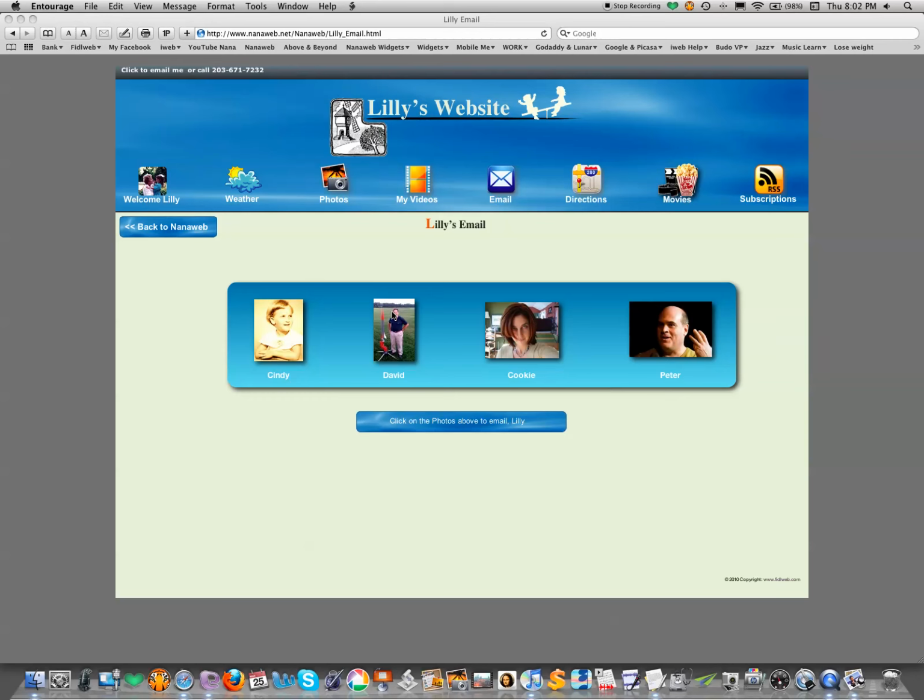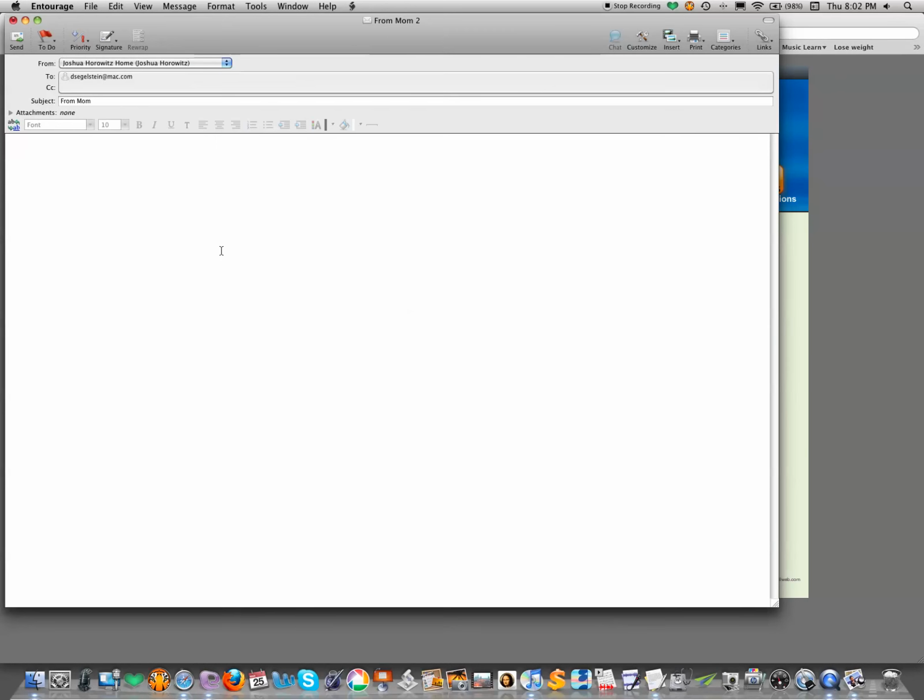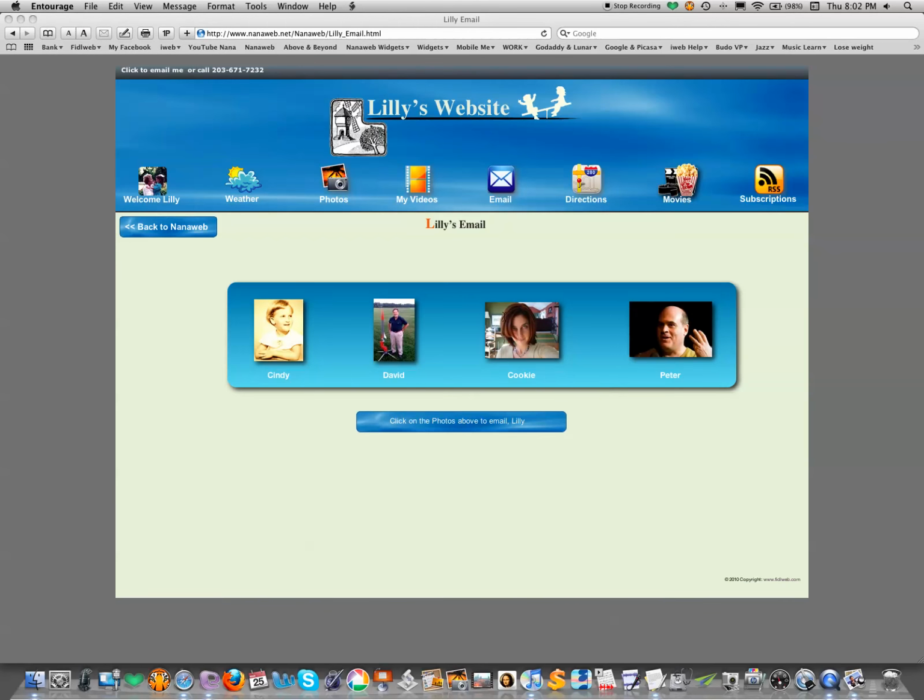We can do the same thing with the other pictures. We just click on that and we can write an email here and send it off as well. Any of these pictures that we click on, we'll get an email for, and you can have as many of those as you like.